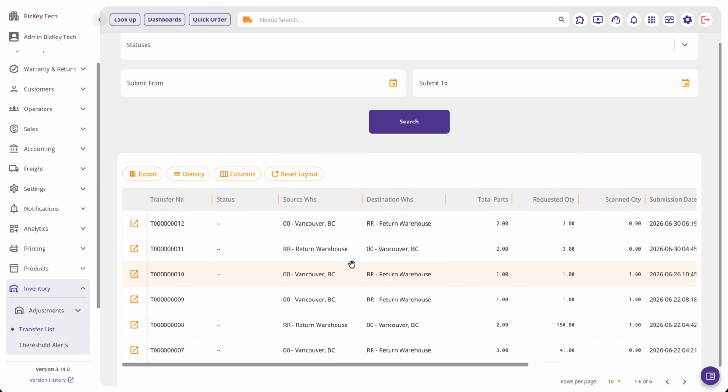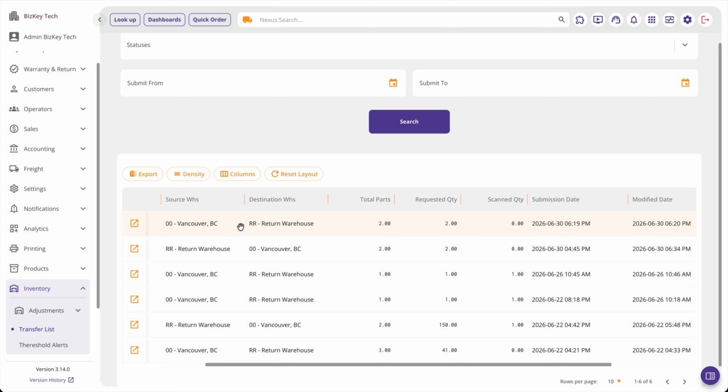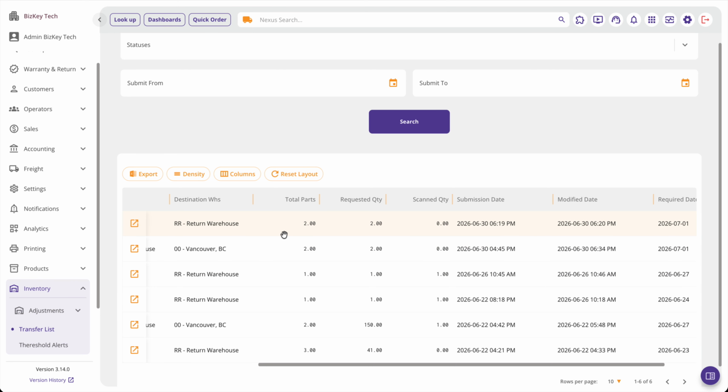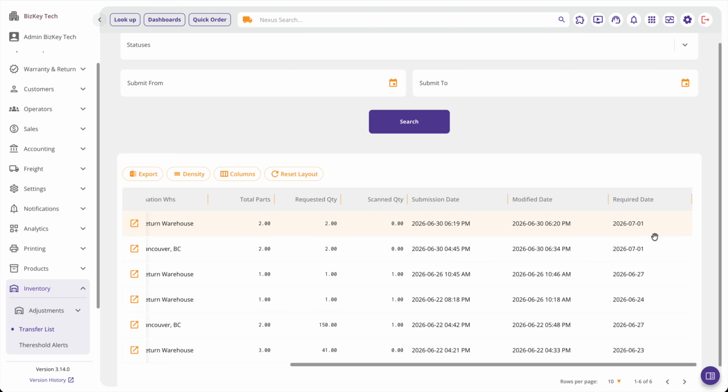But let's actually proceed and see what information there is for each transfer. We have the transfer number that works mostly as the associated identifier of this transfer, the current status of the transfer, the source and destination warehouses, which includes their codes and their names, and some statistics about the total parts, requested quantities, scan quantities, and the date information about each transfer. That includes the submission, modified, and required dates.